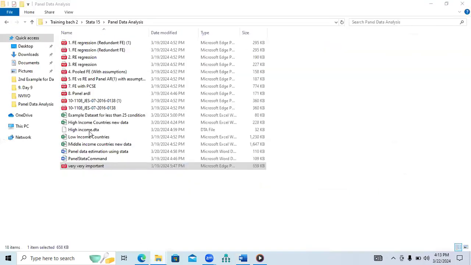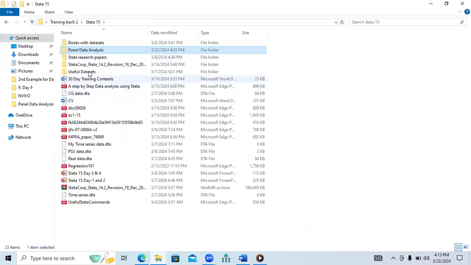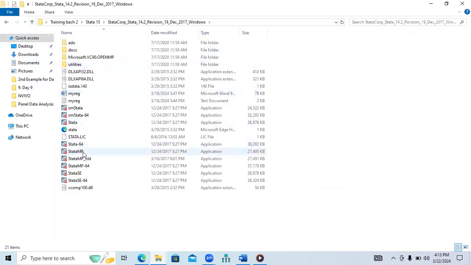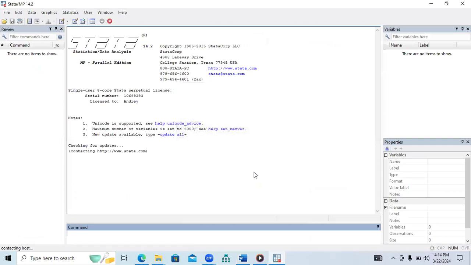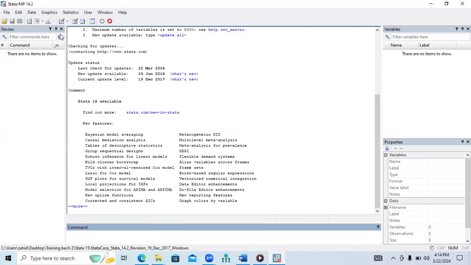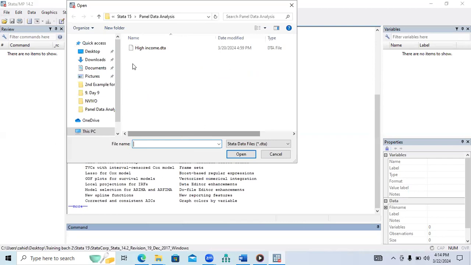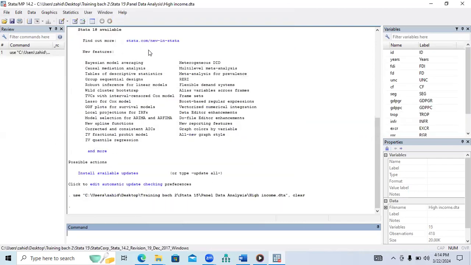So let's have the data set again. We have high income dot DTA data, which I have already shared with my participants. So let's start the procedure again. Let's open this one. It will automatically update the procedure. So let's open the data set again that we have previously used. That is high income dot DTA data.